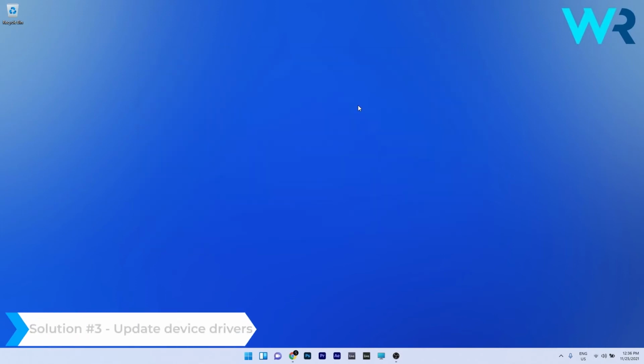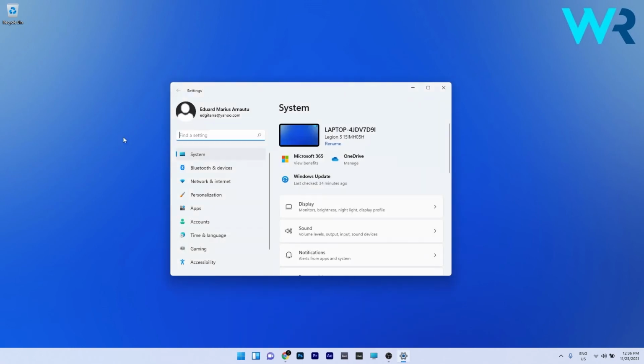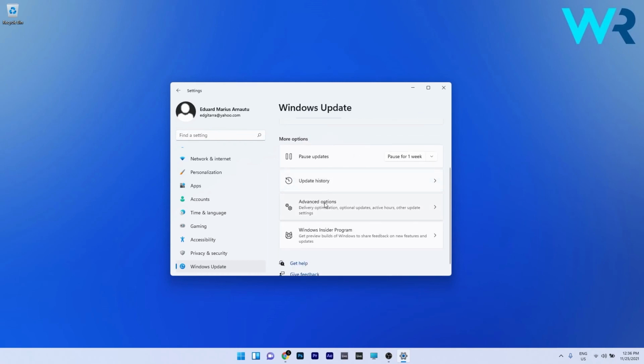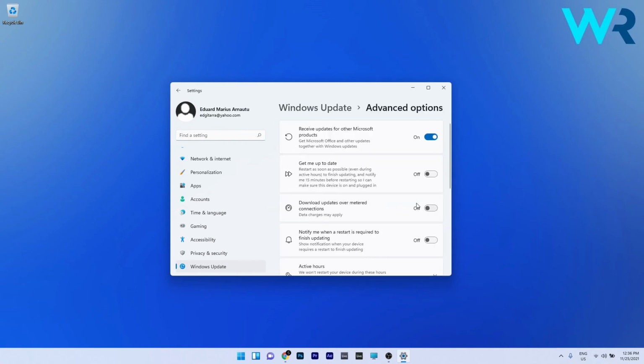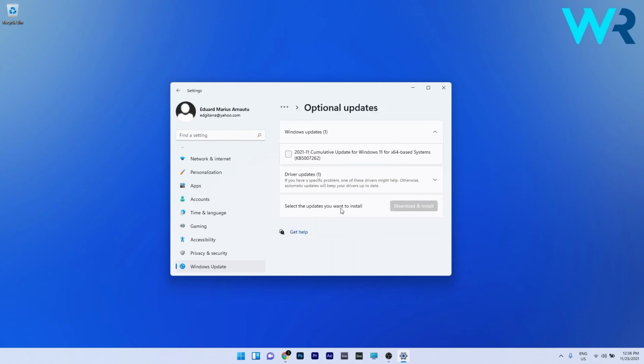And another great solution is to update device drivers. To do this, press the Windows button, then simply select the settings icon, and then on the left pane, scroll down and select Windows Update. In here, just scroll down a bit and select Advanced Options from the right side, and then scroll down again and select the Optional Updates under Additional Options. Now just click on the Driver Update section drop-down menu, and then you'll see a list of optional updates. Click on them and then simply click on the download and install button.